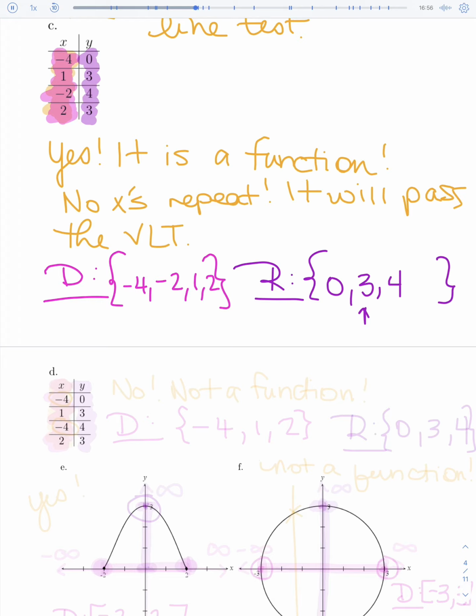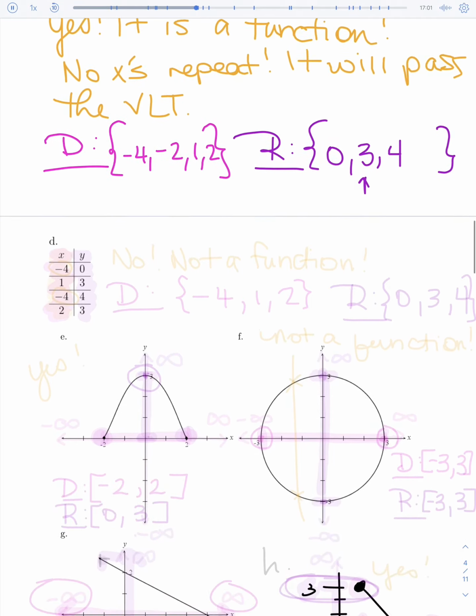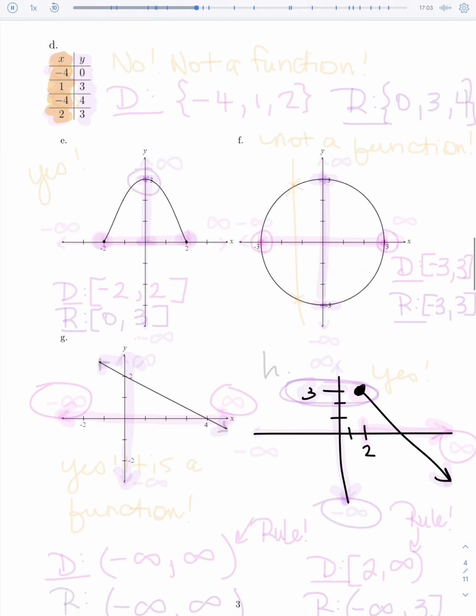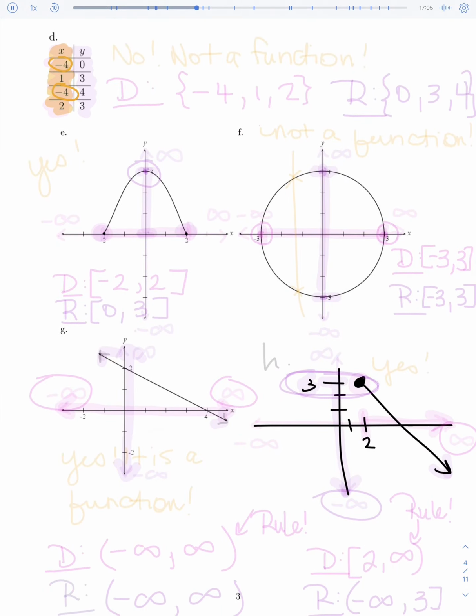Continuing along with D, let's look to see if we have a function first. So by looking at our x values, what we'll notice is we do have repeating x values. So is it a function? No, it's not a function. It will not pass the vertical line test because we have repeating x values.